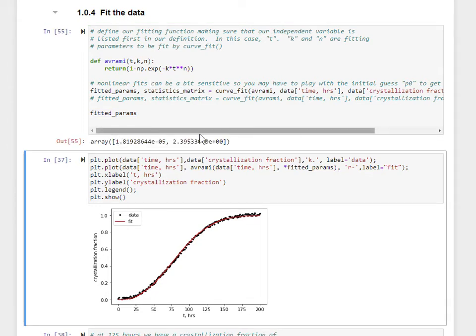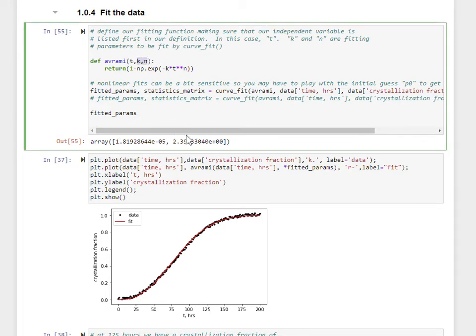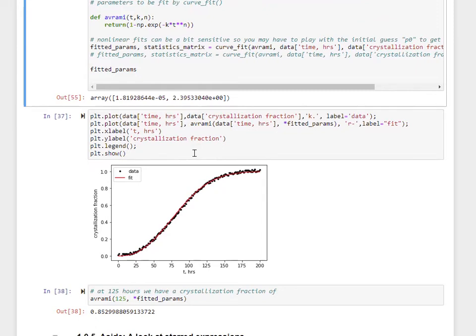So here's my fitted params. It's simply an array of two values, and it has two values because my function here only had two parameters. If this was a polynomial where maybe I had 5 or 6 parameters, like coefficients I was fitting, then this would have 5 or 6 values in it, in the order given in my definition. Okay, so that's my k and that's my n.